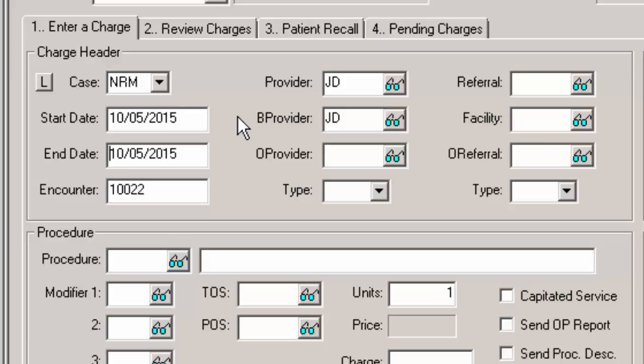Once the proper date has been entered or selected for the end date, press Enter to advance to the next field. You will notice that we skipped over the Encounter field and went directly to the Provider field. The sequence of which fields are skipped, along with which fields are required, as well as those that have default values, are configured in the Charge Screen Configuration preference area.